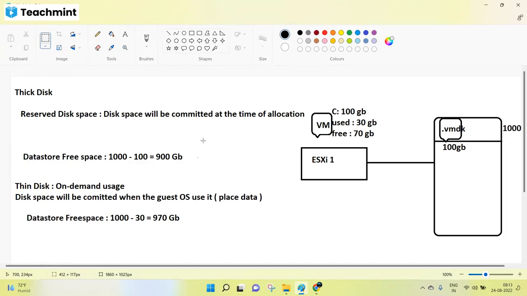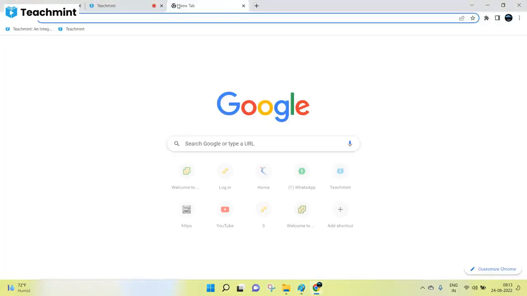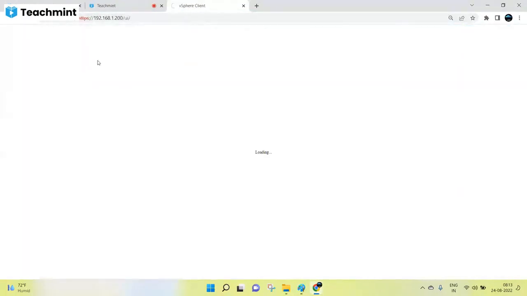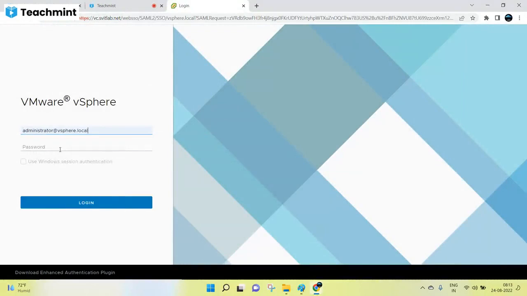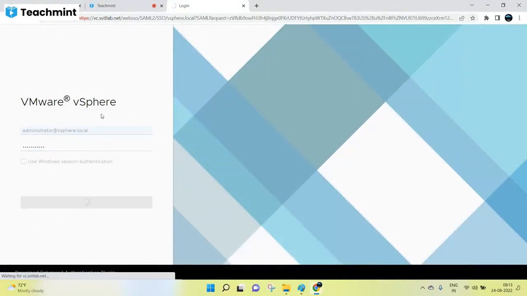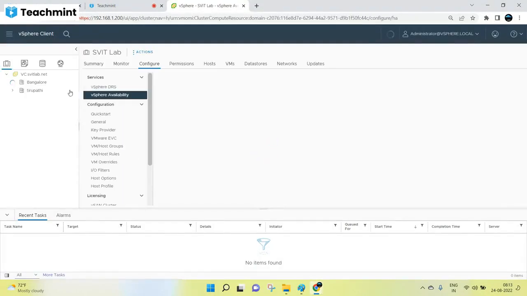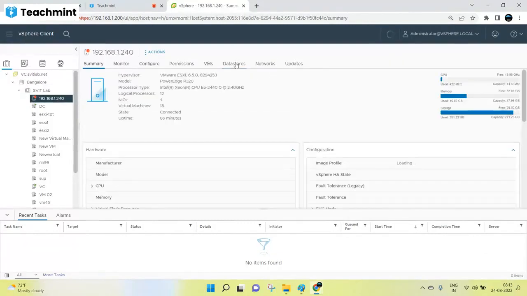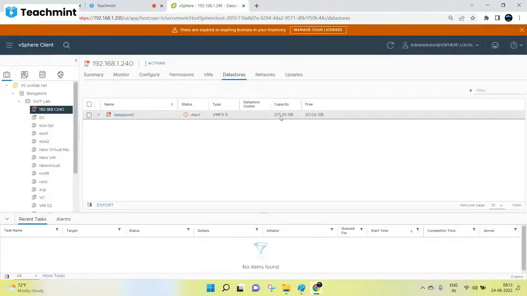Clear? Any questions here? That's why in our lab we have very little datastore space on our ESXi, 280 GB only. That's why I always recommend you to use thin provisioning. Even though you are creating a virtual machine with 40 GB, and you are not using it inside the guest OS, you will be allocating 40 GB space. If you see our ESXi machine, we have this capacity of 270 GB.